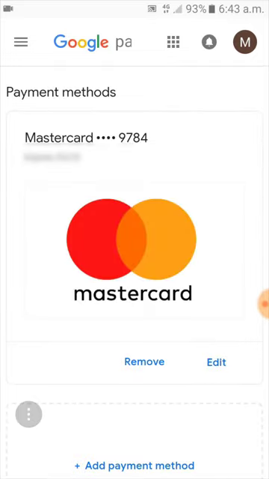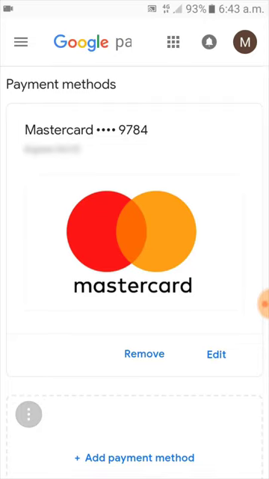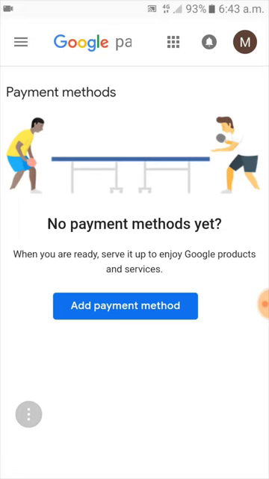Under the payment method, you can see the saved credit or debit card. Select the card you want to remove. Tap Remove. The payment method will be removed from your Google account and Play Store.